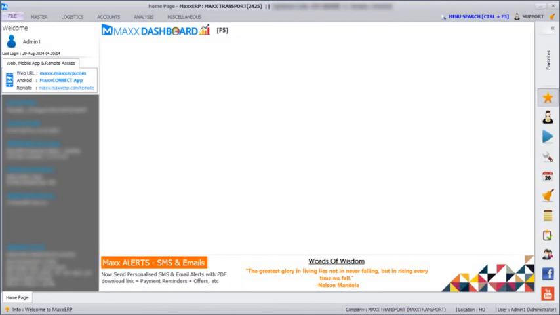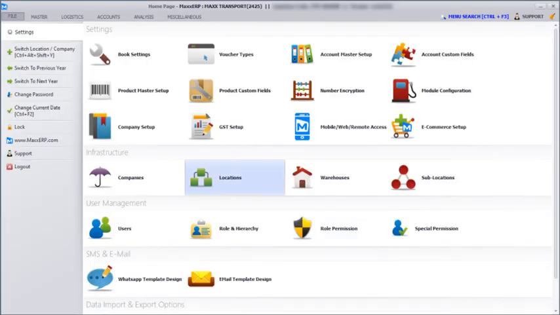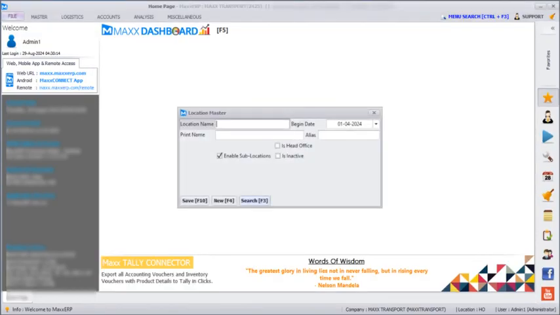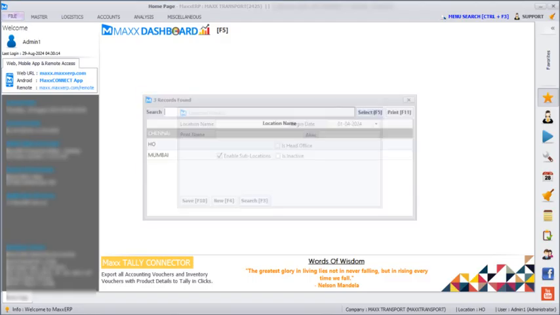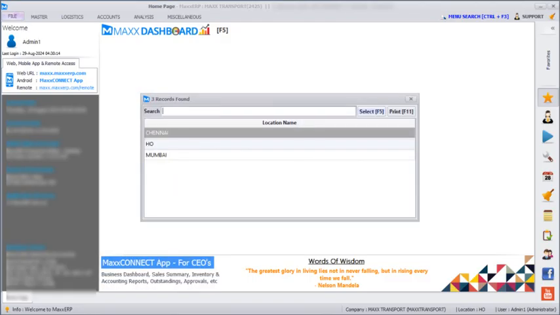Hello everyone. In today's session we are going to see how we can use MaxxERP software for transport. So first we are going to create locations. We will go to File, Locations, and here we have to enter the location name. For example, I have already created 3 locations: Chennai, HO will be default, and Mumbai.